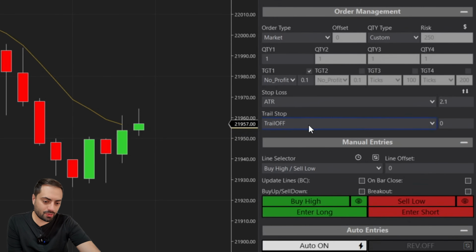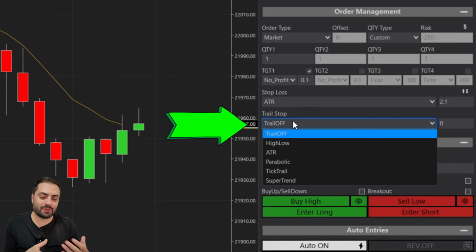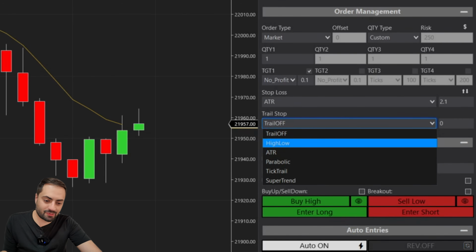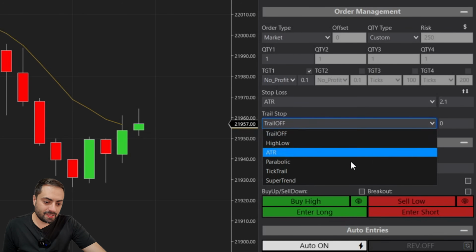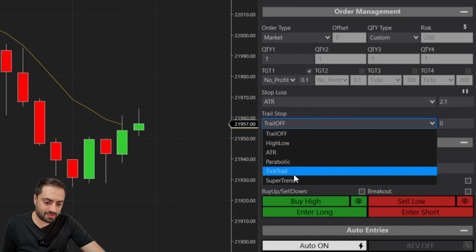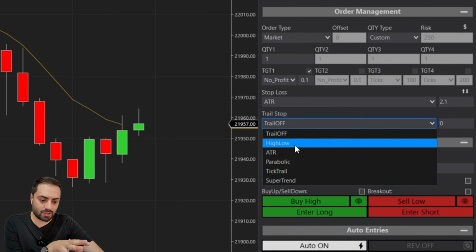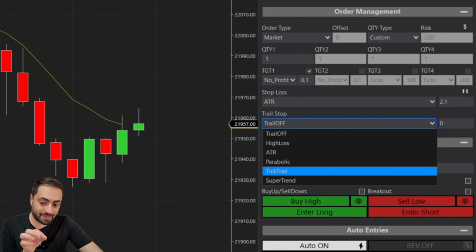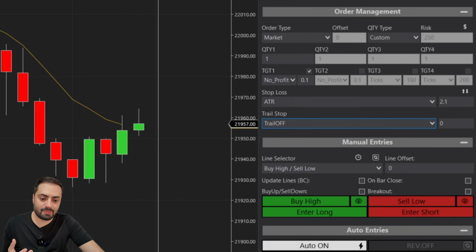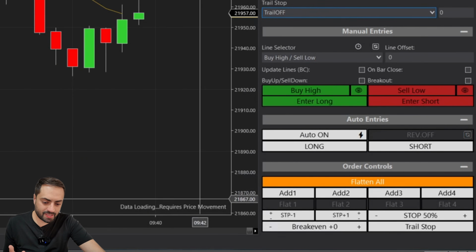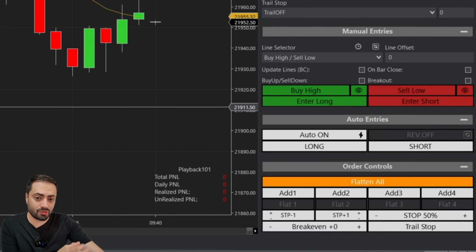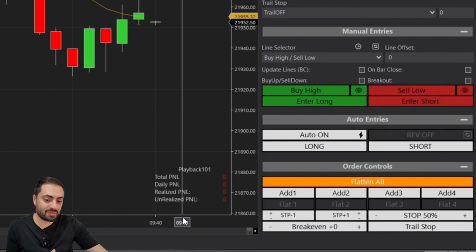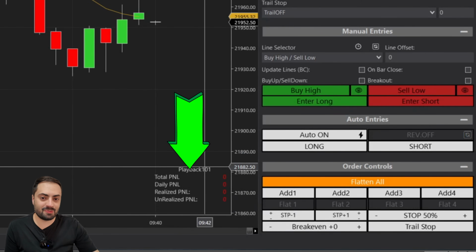Now from here, we'll go over to our trail stop section. You'll notice right away, especially if you're on market replay, or maybe the market is closed and you're just testing things out, that your trail stop options only have the built-in Predator options. In order for the Predator to be able to read these third-party plots, you must have some sort of a price change. So you'll notice down here too, your data loading requires price movement. All it needs is some sort of movement in the market. Typically, by the time you see this P&L, everything should be good to go.